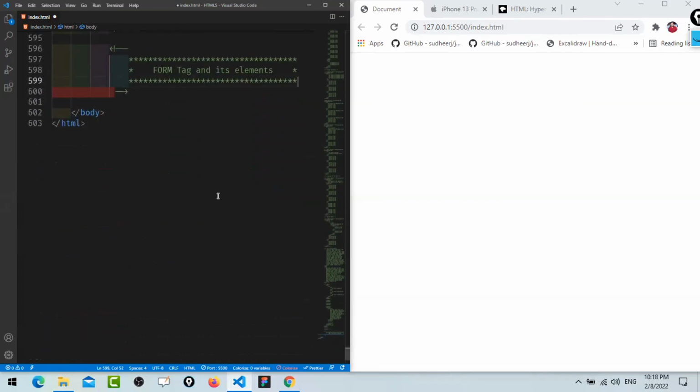Okay. Now we'll see what exactly the form tag is. Till now we have seen the static content like paragraph. We were able to change that. We have seen the list items, how to add any list, unordered list, ordered list, or description list. But how about if you want to interact with the web page, if you want to put some information, then we have to use the form tag.